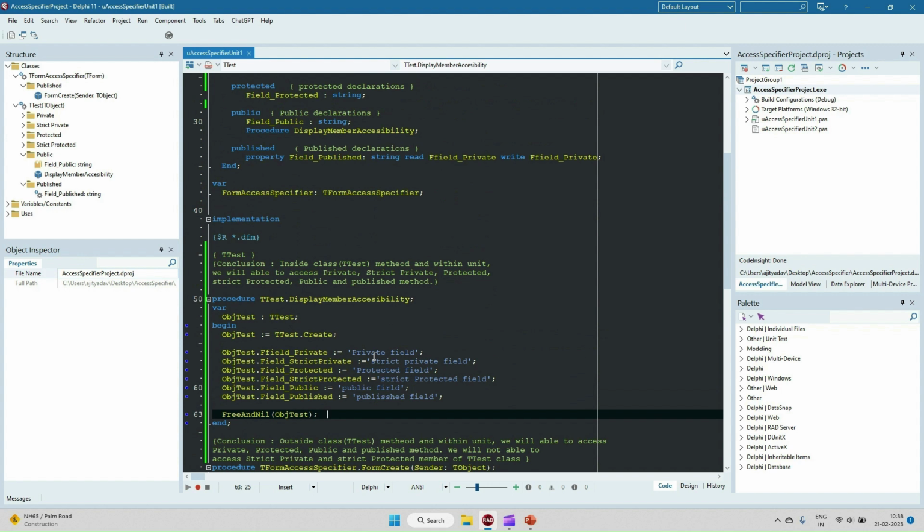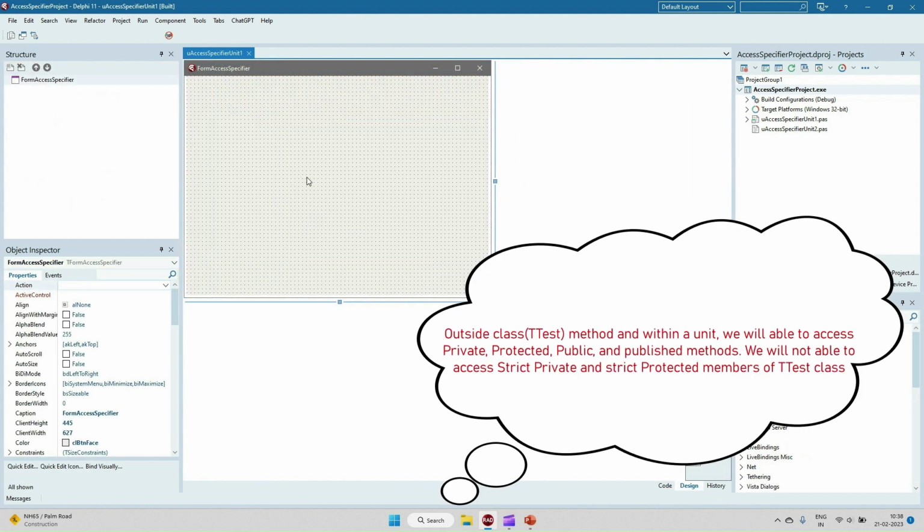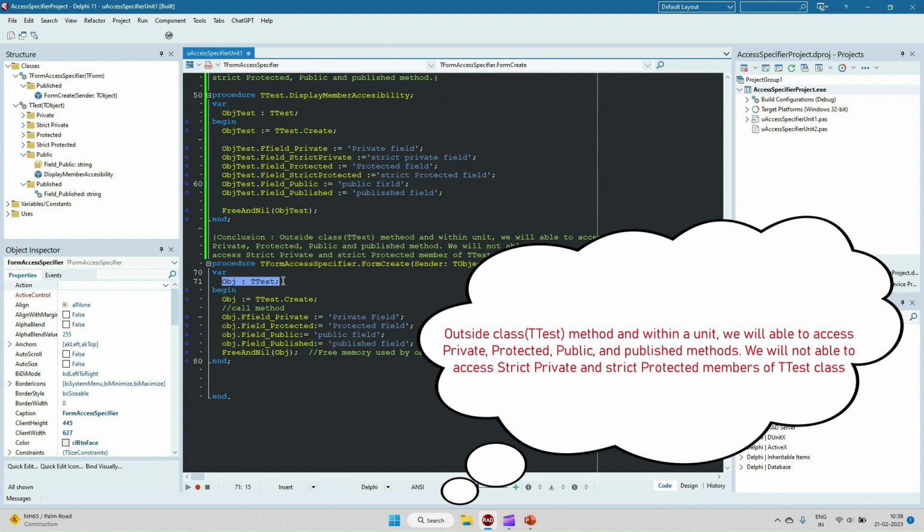Now we'll try to access on the form create, right? On the form create, we'll just create an object, okay? And after that we'll try to access. So we'll see the outside of the class, right? From any of the methods, we are able to access only the private, protected, public, and published. We are not able to access the strict private and strict protected members, right, outside the test class method. So this is the conclusion I have mentioned here.